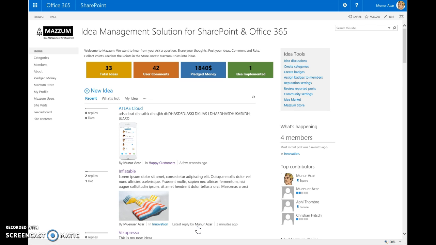When content approval is on, this request with this Atlas Cloud ID, which has been posted, would be first routed to an innovation manager, and the innovation manager can review the details of the ID and he can approve or reject. Now we have content approval set off. So you see that Atlas Cloud with the image with 0 replies, 0 likes has been added by the ID owner in the category Happy Customers a few seconds ago.